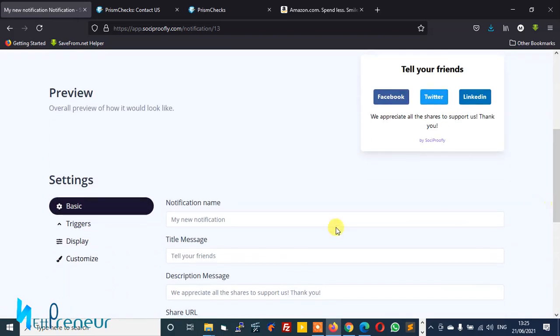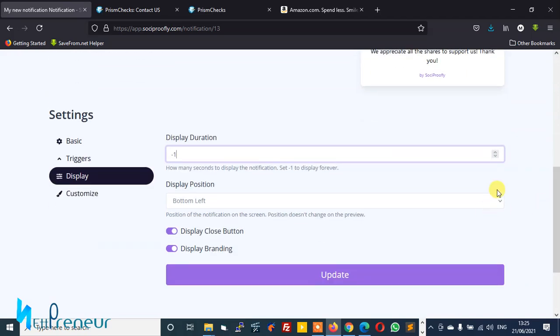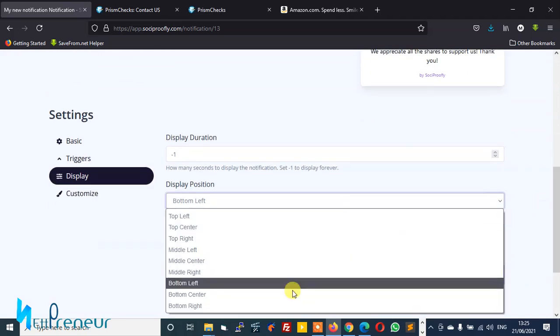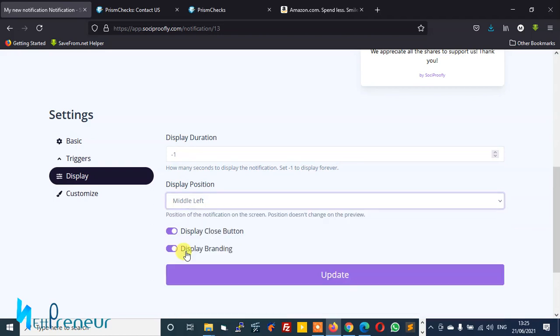And last, the third, we go to the display option. So the display duration, how long you want this notification to display on your website. You can choose 5 seconds, 40 seconds, or 60 seconds. But if you want it to be static, to display forever, all you need to do is say -1. Okay. So you scroll down and you want it to be at the position, let's leave it at middle left. You want it to start at middle left.